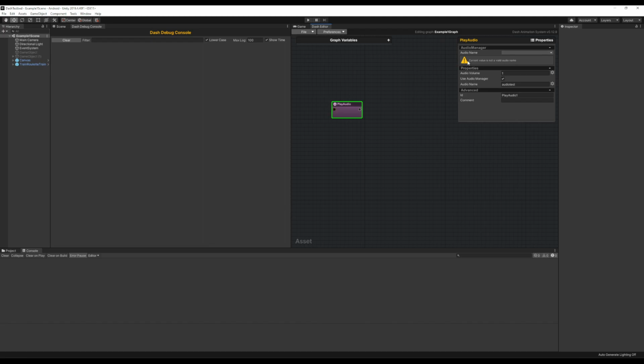And there is currently a warning that the current value, which is the audio test, is not a valid audio name according to the implementation of the audio manager. So there are two sounds implemented, and none of them is audio test.